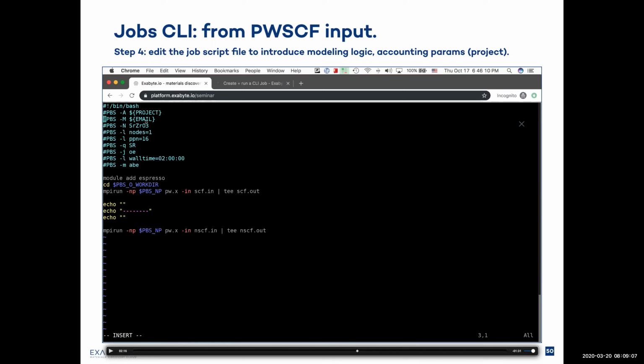And I have to introduce my email that I'd like to get notifications at. I put similar at exabyte.io, I adjust the name of the job to make it more informative, and I adjust the calculation parameters if necessary, like the job queue, the submission queue, the number of processors per node, the number of nodes, and the wall time for this calculation. So all of these are options for me to adjust here.